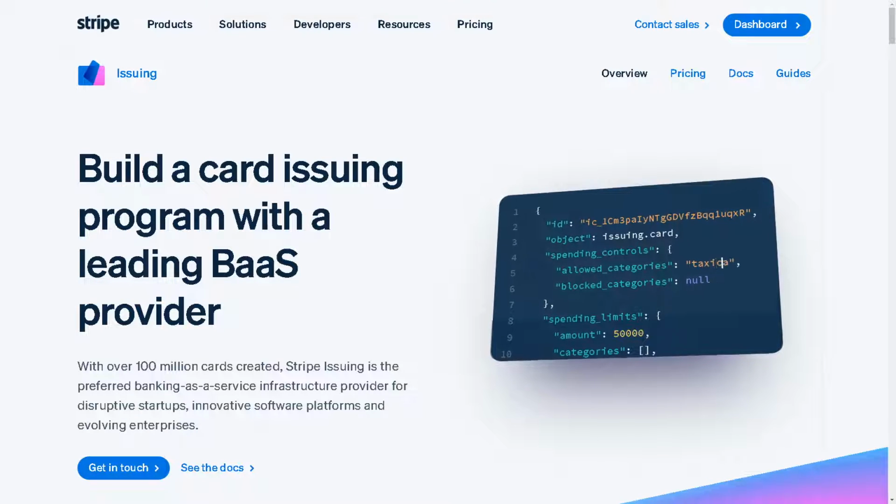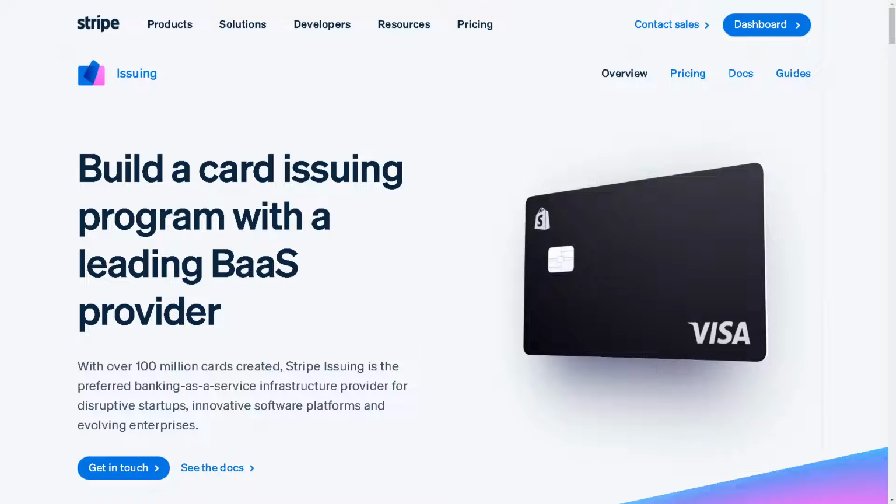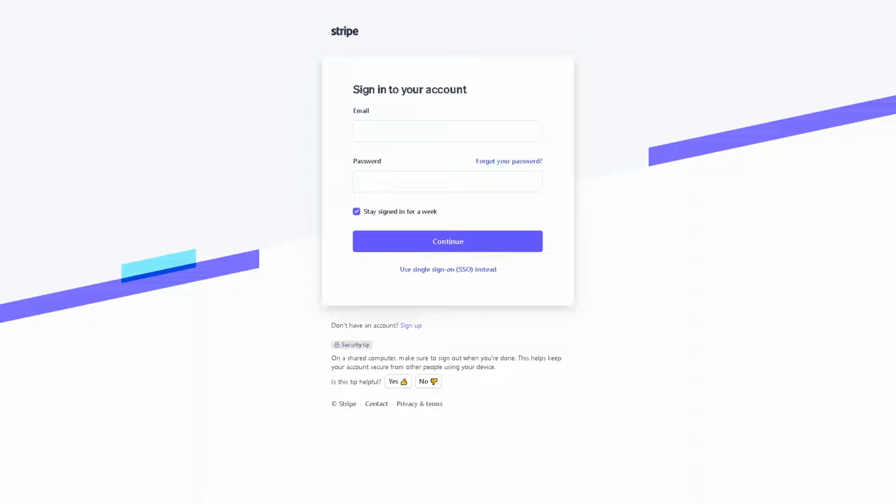In today's video, we are going to show you how to get a Stripe virtual card. Let's begin. Now, the first thing you need to do is to log in using your credentials.